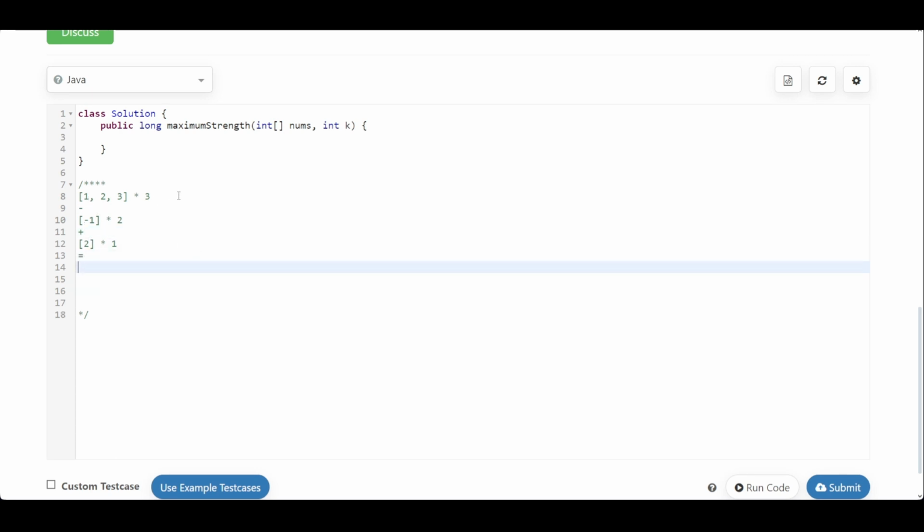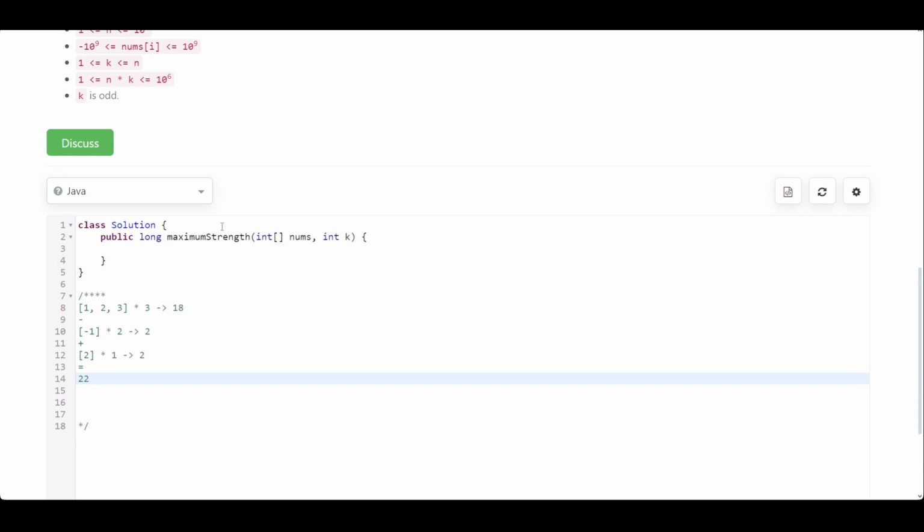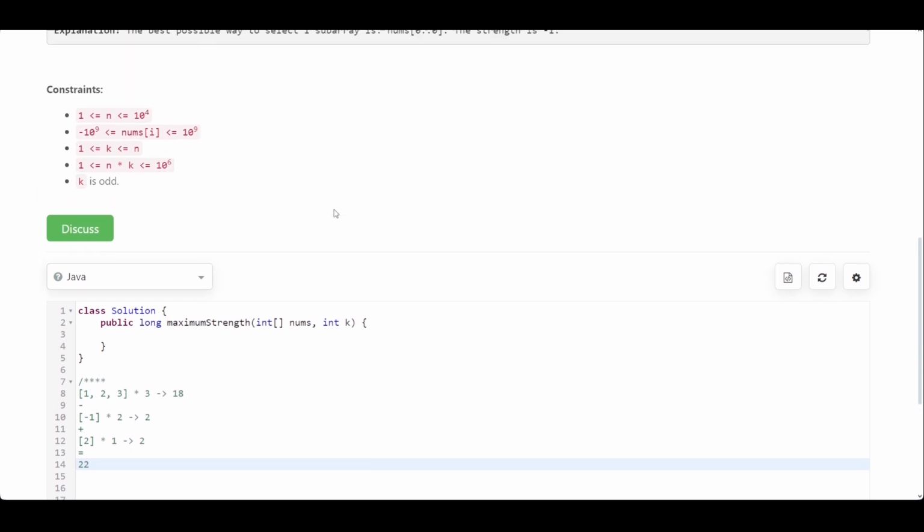So if we do this, this will give me 6 into 3, that is 18. And here, as we are having a negative sign, this will eventually be converted into plus, that is it will give plus 2, and at the end also I'll be having plus 2. So the total answer comes out to be 22. So this is how we have to do it, and this is clearly a dynamic programming question, so we'll eventually be finding all the possible subarrays to get the maximum strength.